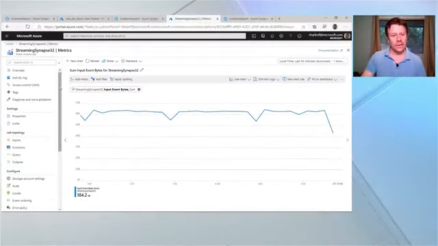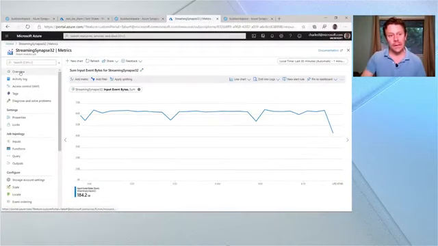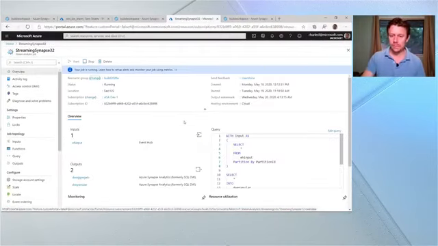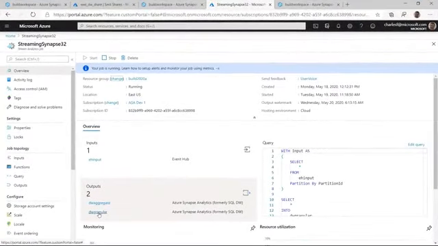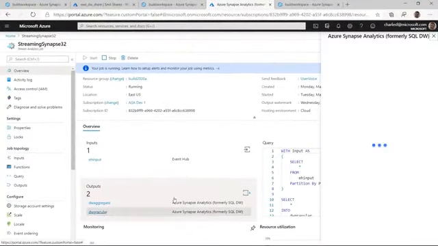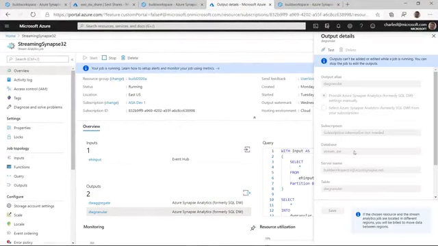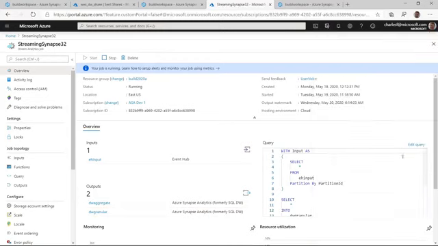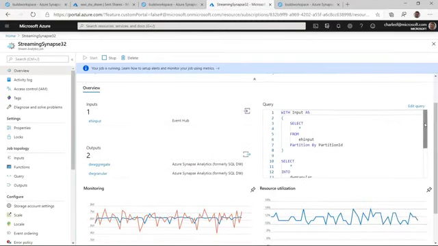Let me just show you what's actually happening in this hot path as well. If I flip back to the overview here, you'll see a couple of things. First of all, I've got two outputs. And if I click on one of them, granular, you can see that I've got a database, which is right here, stream DW, and a table. So this reflects that I'm streaming directly into a table in my data warehouse in Synapse. I can close this, and then let me show you a couple of other things.